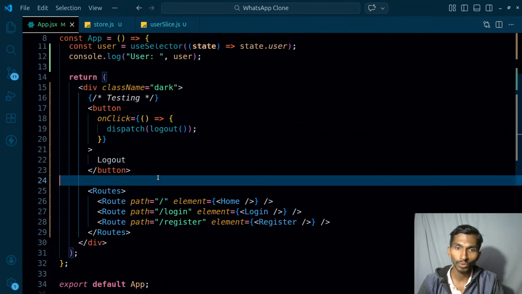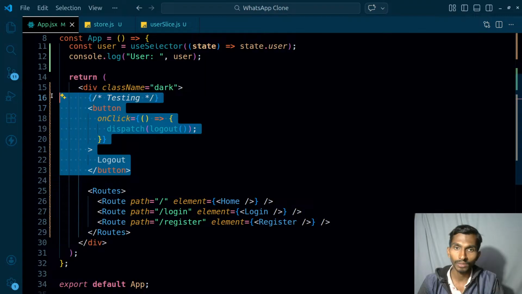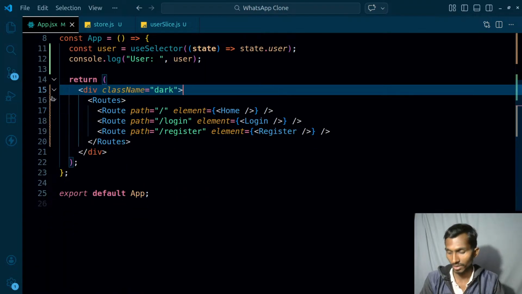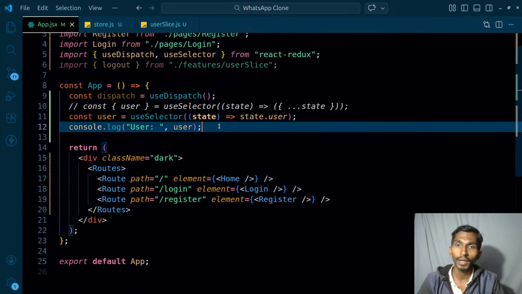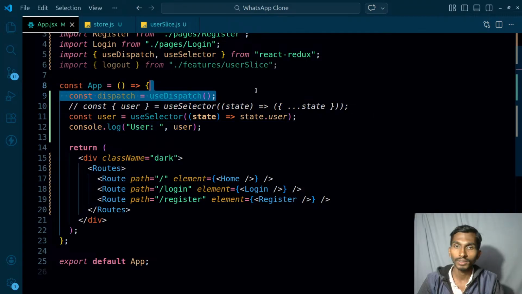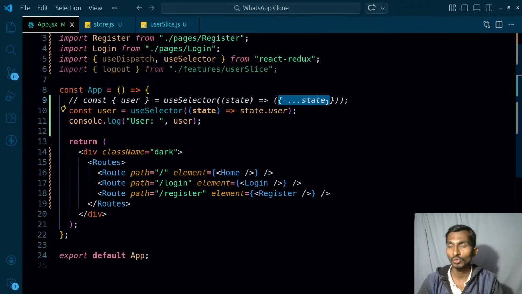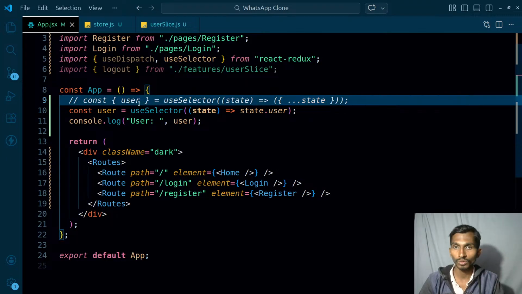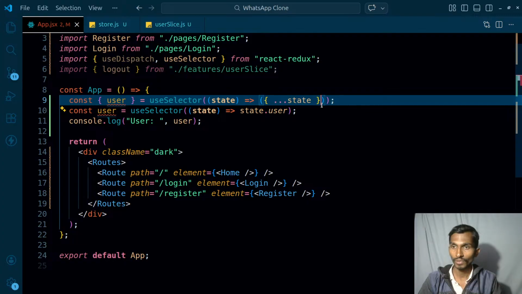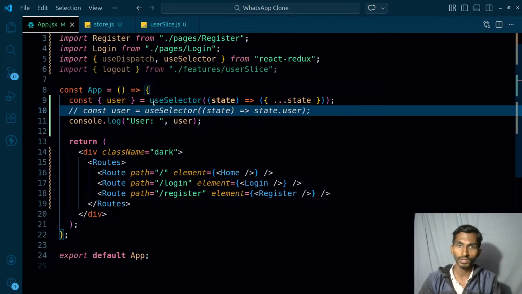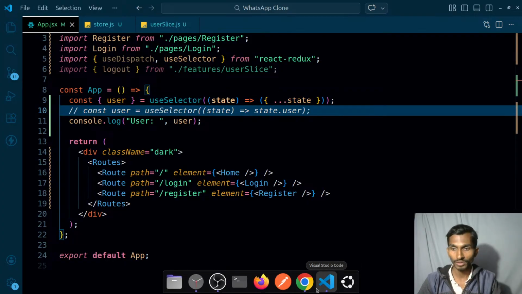Apart from this, right now I'm going to remove this button from here. This was just for testing purposes, to show exactly how it's used. I can remove this particular thing from here. And here you are getting the state directly. State in the sense that you will be getting the user inside the user. So let's check this out. If I use this part, like this one, then what will I be getting inside the user?